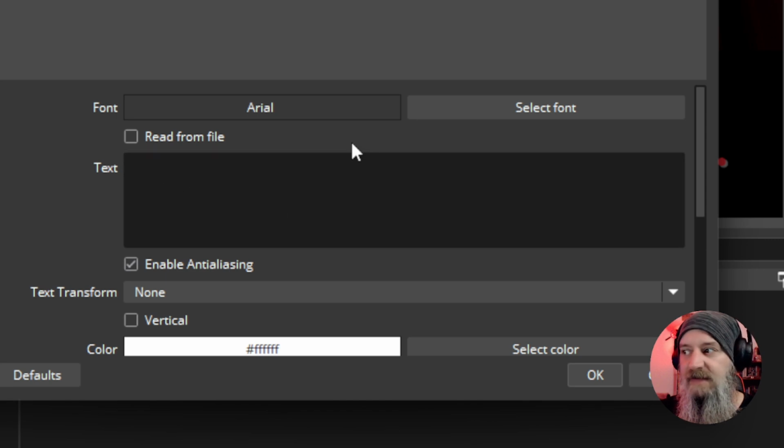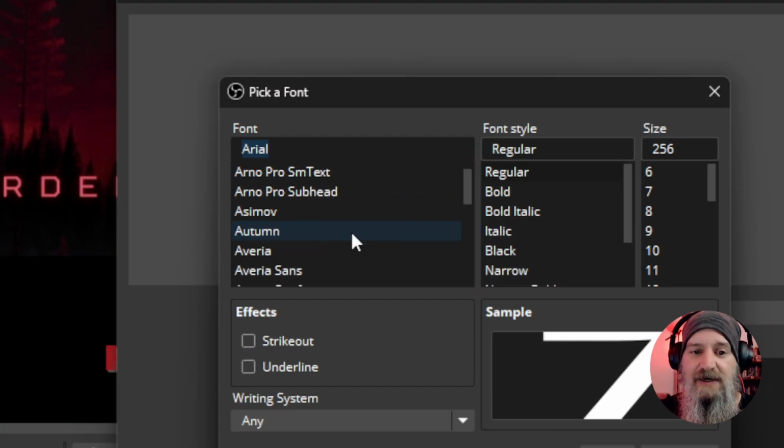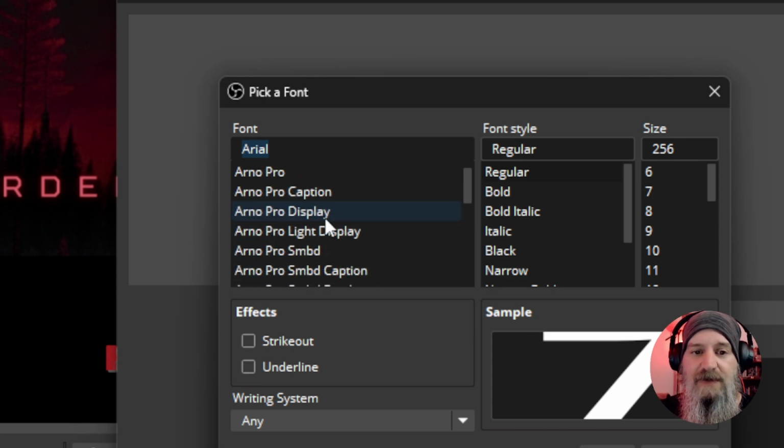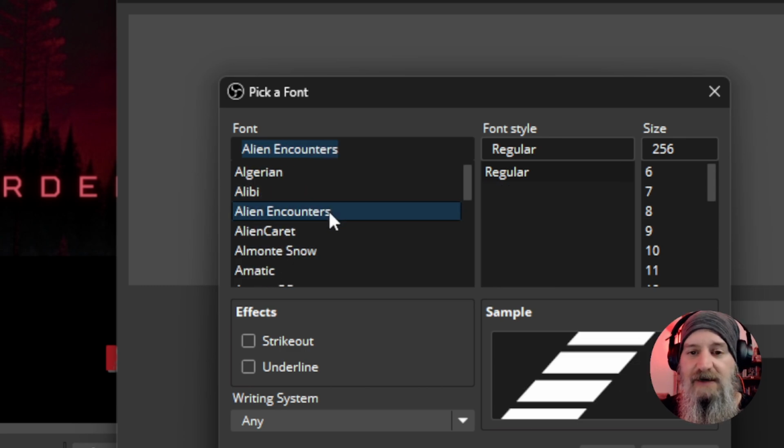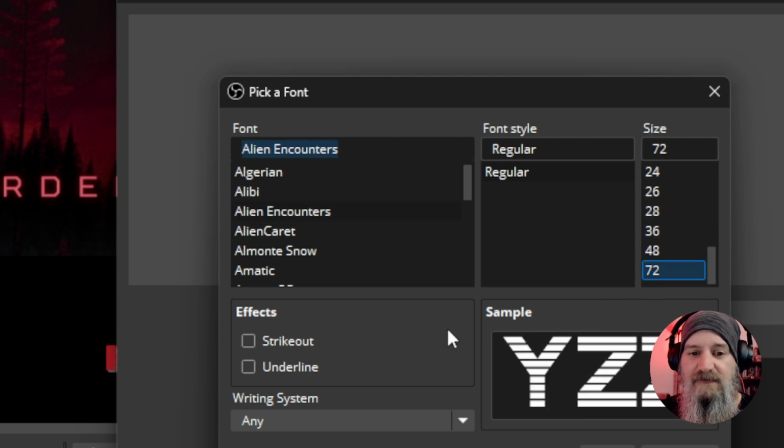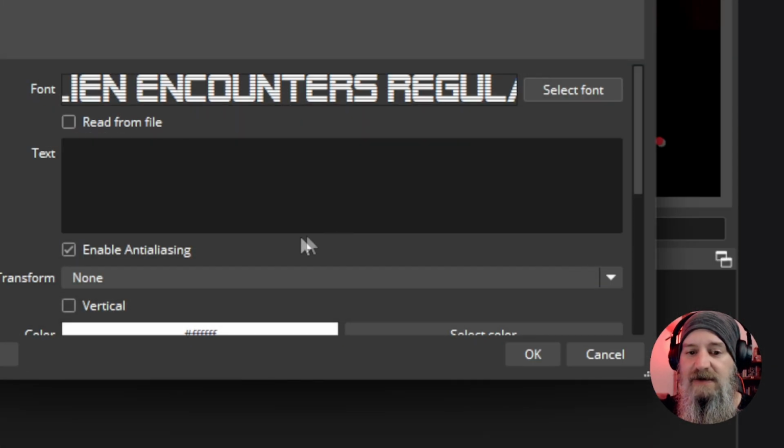And then you can set up your text. So I'm going to go ahead and do that. I'm going to select a nice little font. Maybe we'll do, I don't know, we'll pick something, not Arial. We'll pick something else. Maybe Alien Encounters. That's good. And then I'm going to change the size to like a 72 font. And then we're going to click OK.